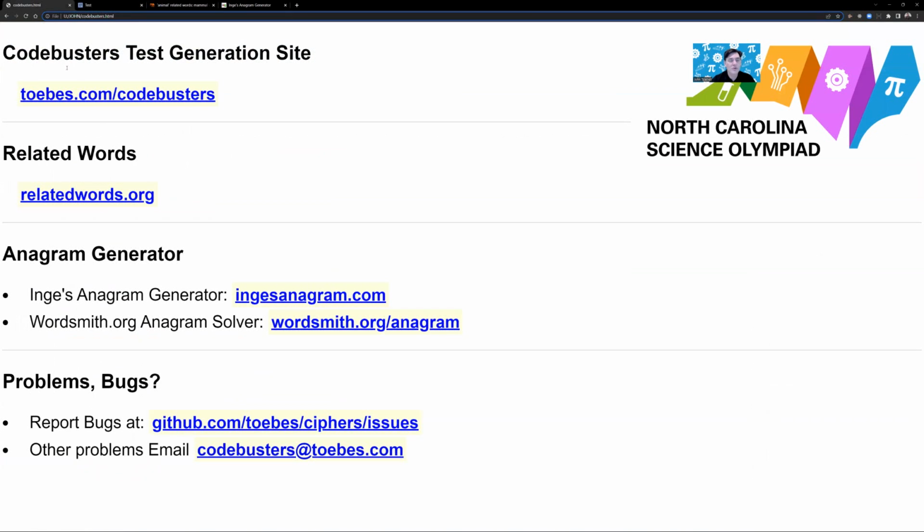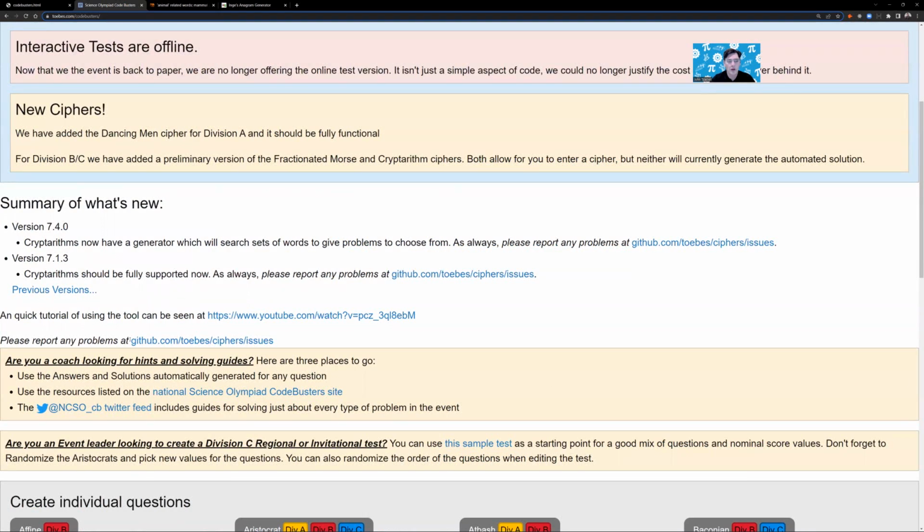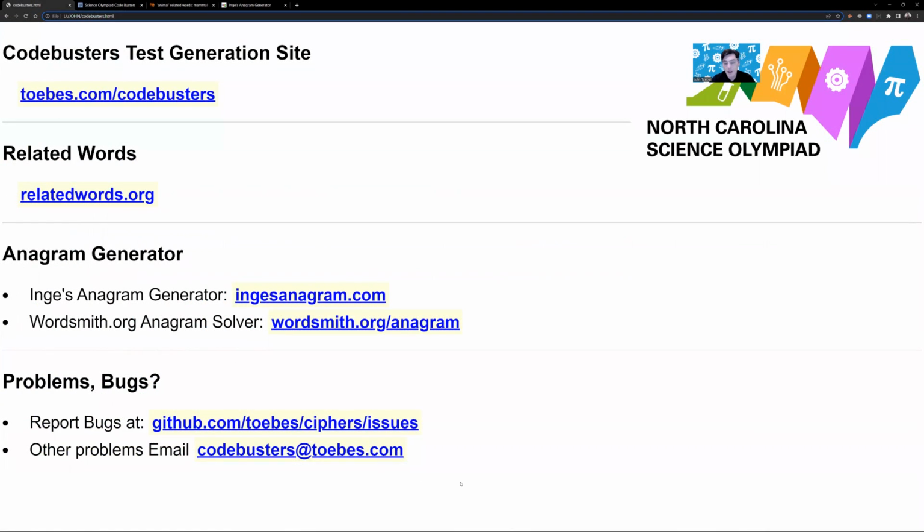If you have any problems or if you find any bugs, some new code we pushed out there, go ahead and you can report the bugs at github.com/Tobus ciphers issues. If you also go to the main Codebusters webpage, you'll see we have links for reporting the problems right there on that main page. Or if you do find something else that doesn't quite fit in the problem category, you can email codebusters@tobus.com. The people that work on the tool will respond to you. Note, this is not for questions about how the event is run. These are for questions about the tools.